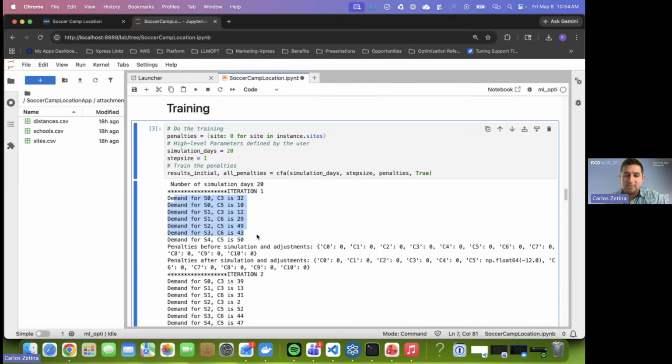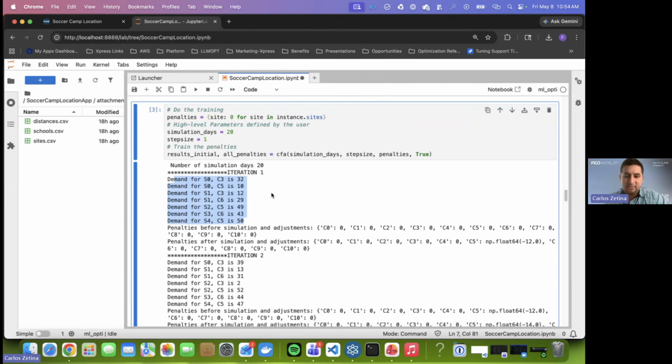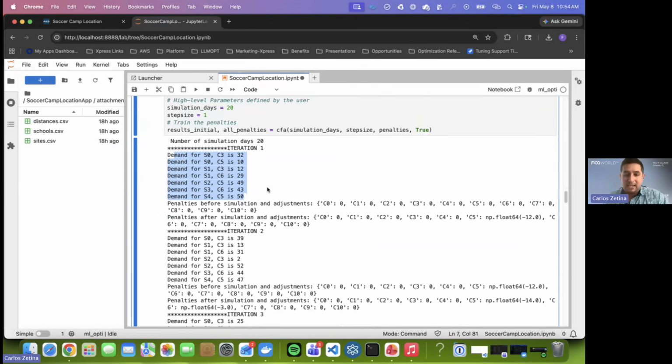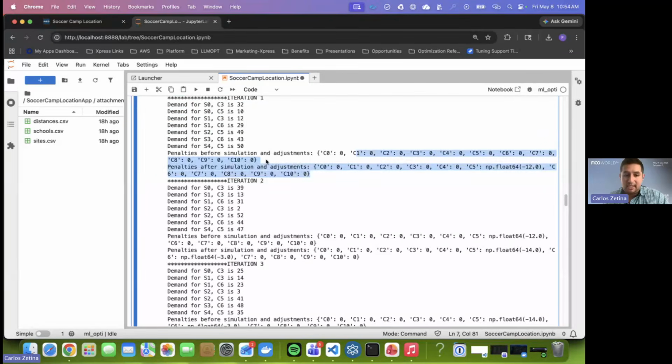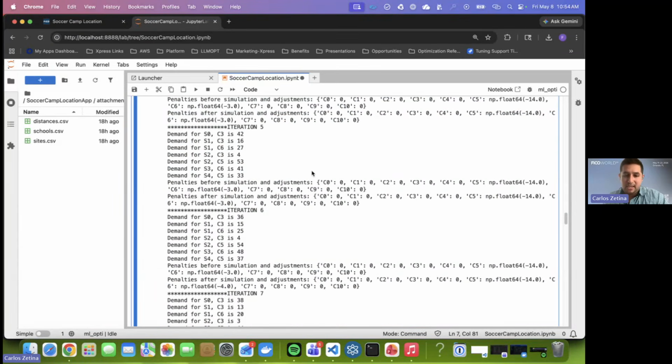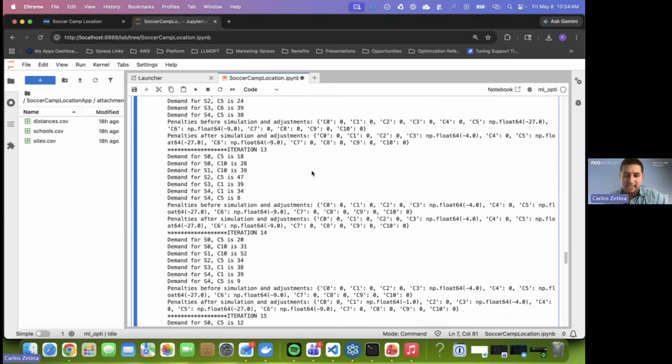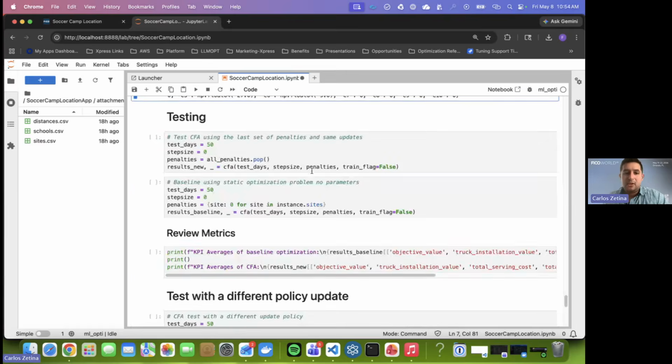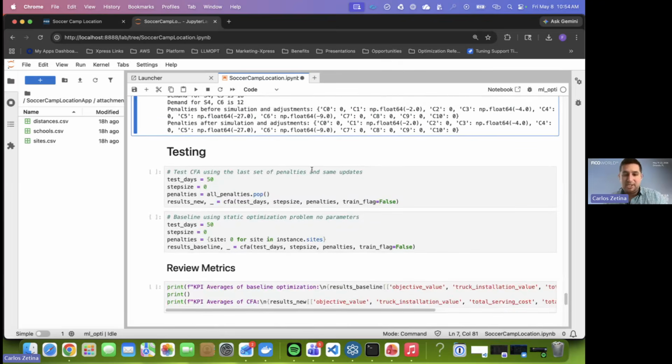Again, this is similar to the output you saw in the application because this is the same thing that's running. It's updating the theta before and after the adjustments, and it's doing that for 20 days. So I've trained it. I have some information. I have a set of all the thetas, and now I'm going to test it.